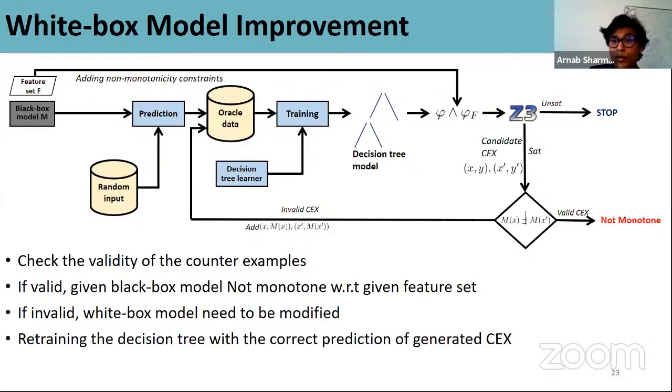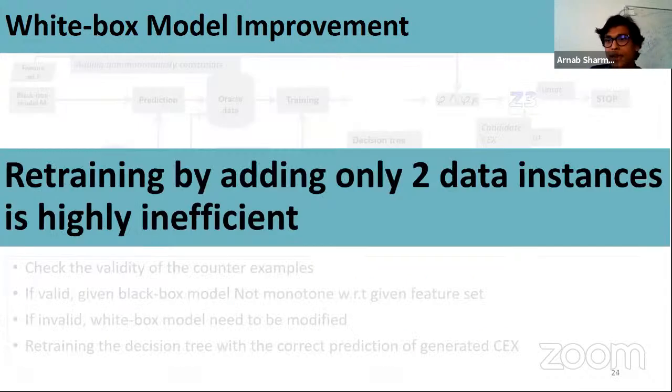If we see that the counterexample is not valid, so it is not agreeing with the prediction of the black box, the model under test, then we add this counterexample along with the prediction from the model to the oracle data and try to improve the decision tree by retraining it. But the thing is that if we just add these two data instances and their prediction and try to retrain it, it is really inefficient, because training is a costly operation, and training a decision tree just by adding two data instances is really inefficient.